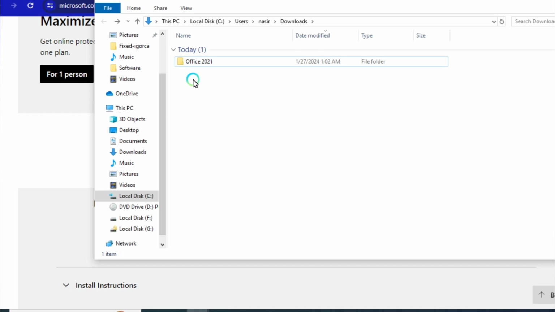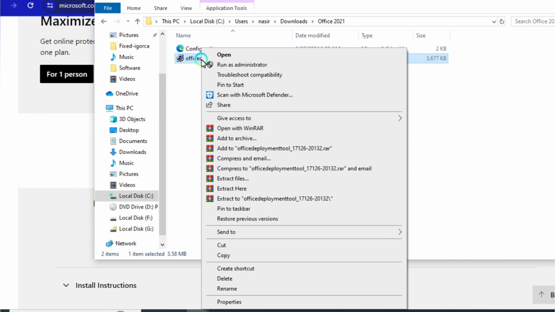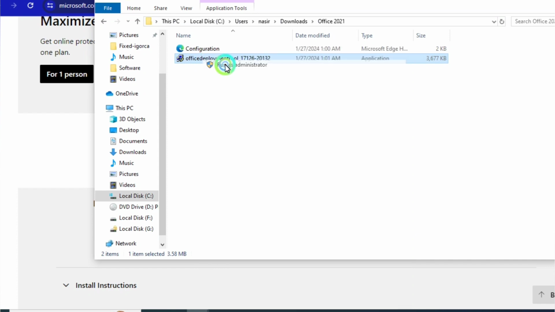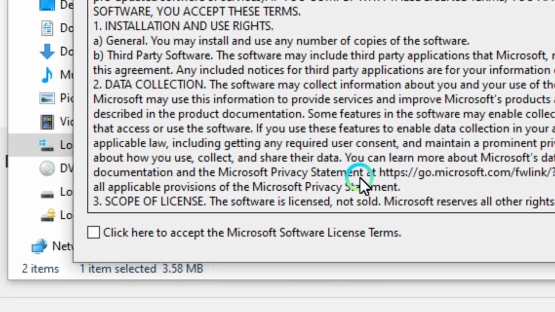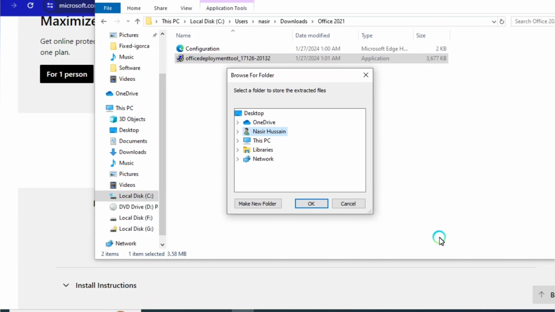Now select these two files and move to the folder and open this folder once again and make sure that your files are available in this folder. Double click on MS Office folder and right click on Office Customization Tool and run as administrator and check on software license terms and then click continue.